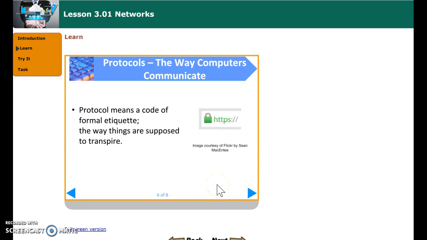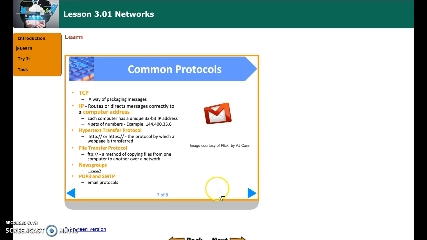Protocols. This is the way computers communicate. Protocol means a code of formal etiquette, the way things are supposed to transpire. Common protocols are TCP, which is a way of packaging messages, and IP, which routes or directs messages correctly to a computer address. Each computer has a unique 32-bit IP address, 4 sets of numbers. Example, 144.400.35.6.